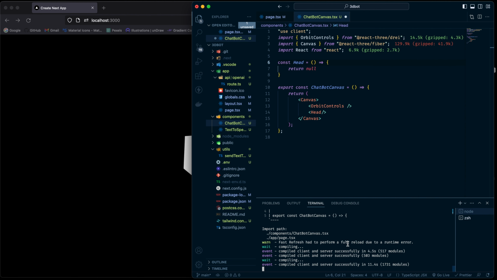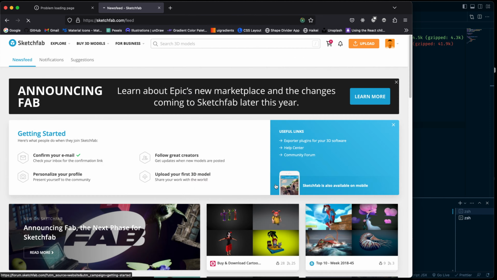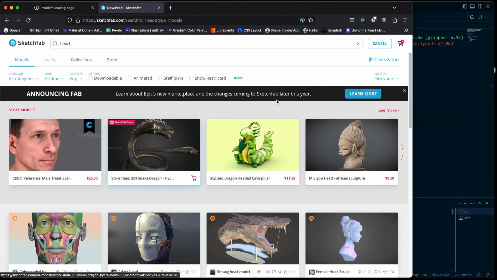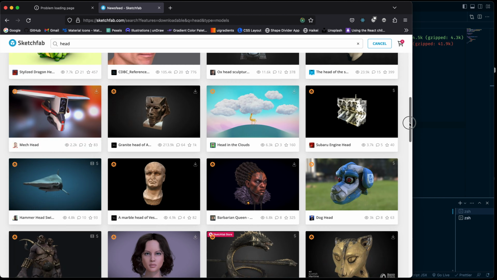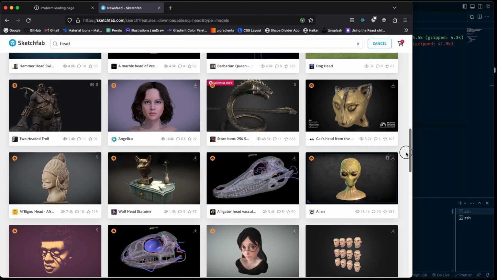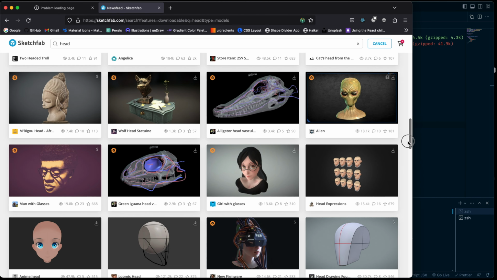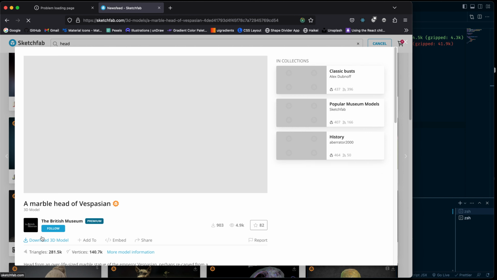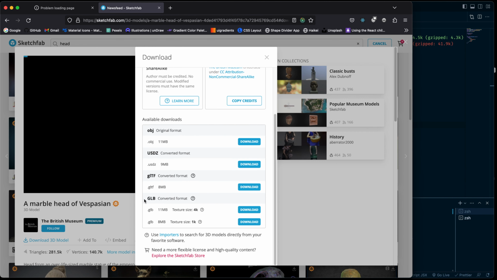I'll actually stop this because I have written except. Okay, I just typed in head, go down, check mark the downloadable. You have a bunch of these right here. You cannot download all of them, but you can download some. So the one which has this kind of icon, you can download it. So click on that, go down, and you have to download the GLB format.